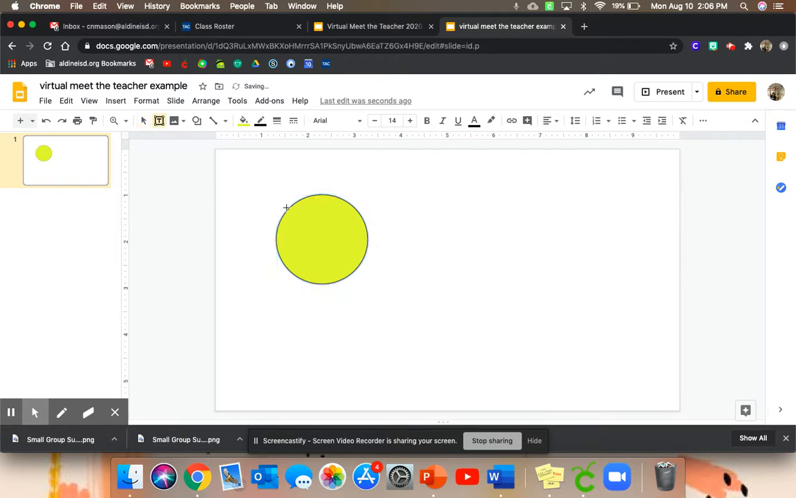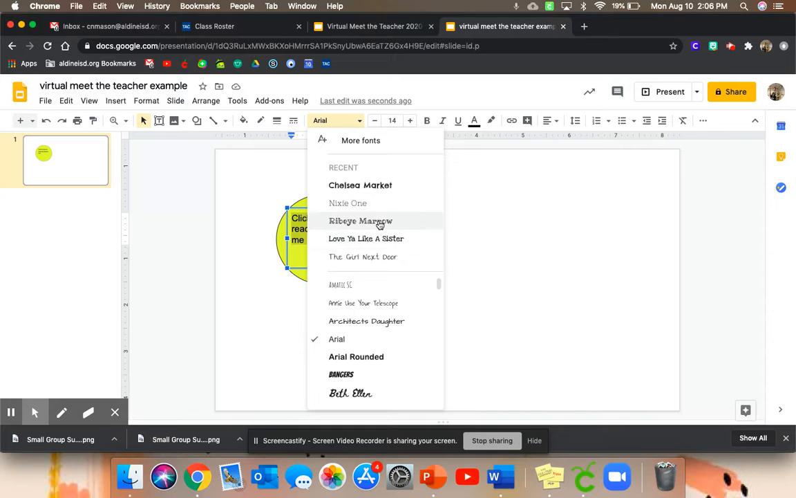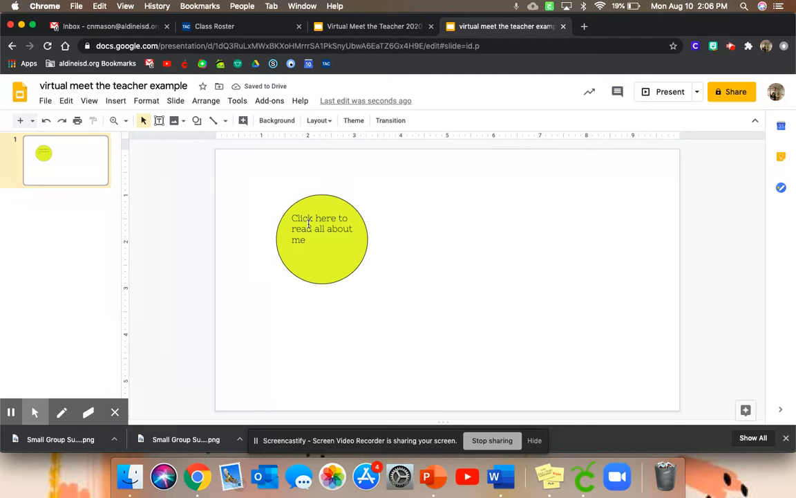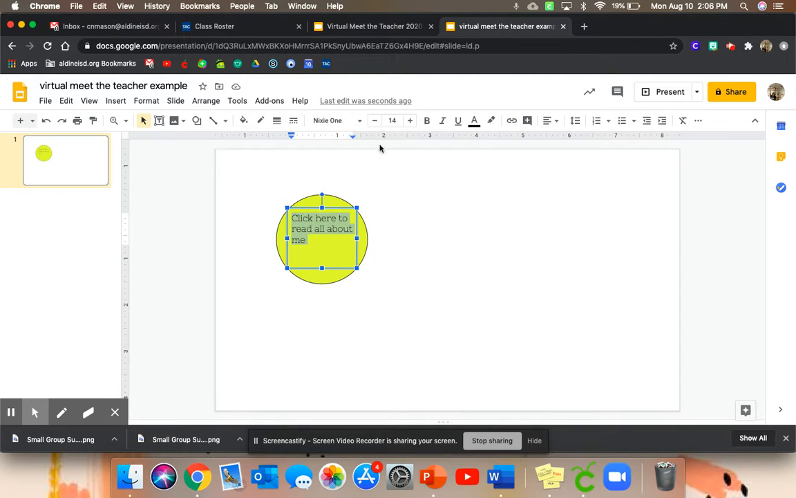You're going to add a text box for it to say what you want. So click here to read all about me. So you can go ahead and change the font here. These are some of my favorite fonts. I really like Nixie One. And then to make sure that this is going to, oh, here we go, and we'll center it as well.